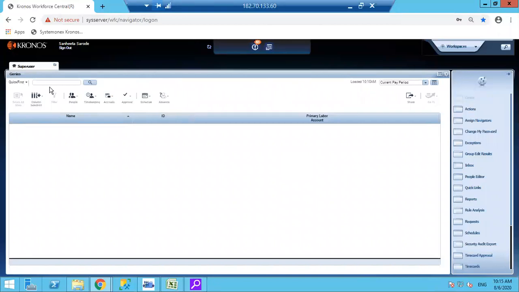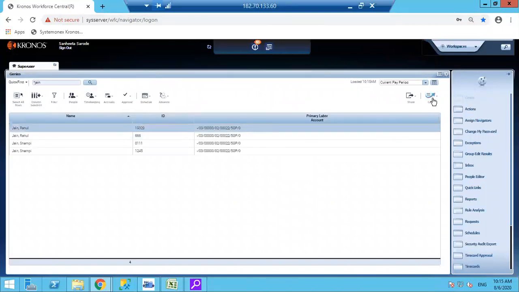Whether go-to tab access is given to you or not. If you select any employee, whether this access is given to you, this timekeeping, adding new people, filter, all these things. So whatever you see on your screen is nothing but your workspace.